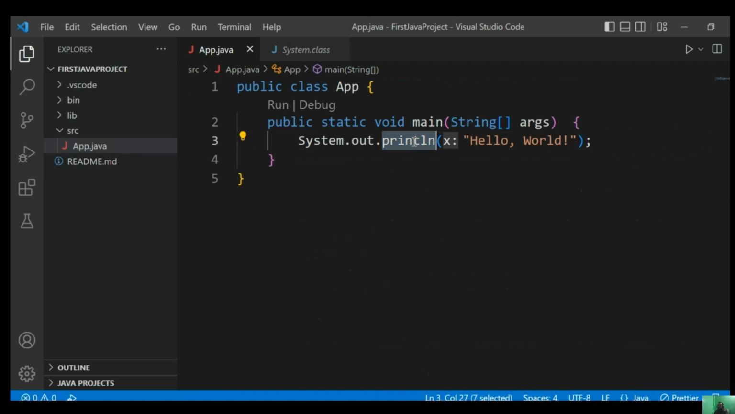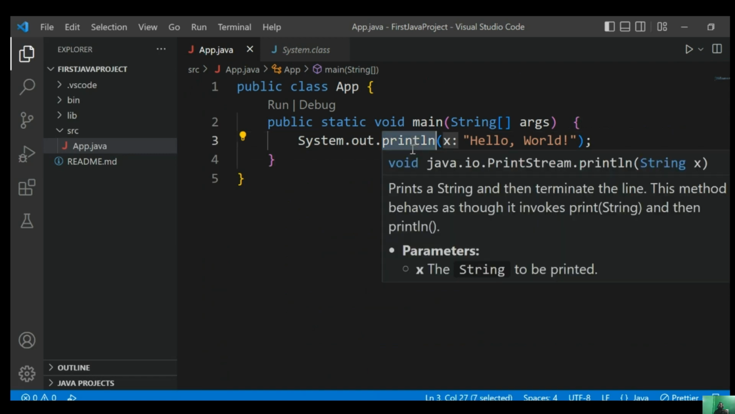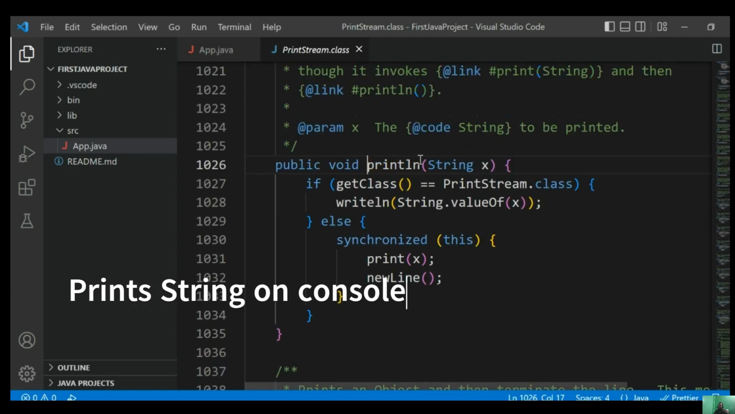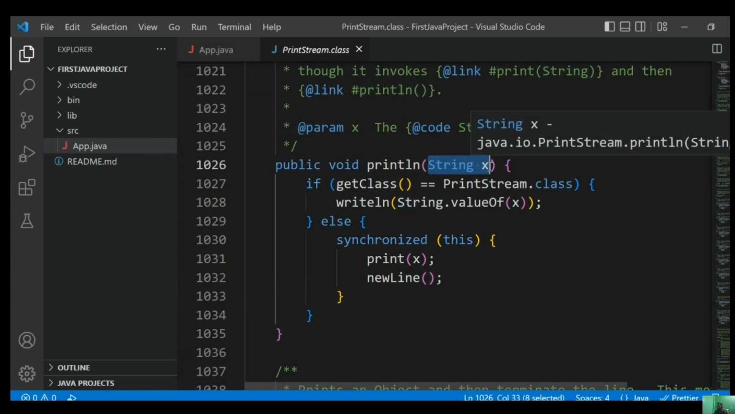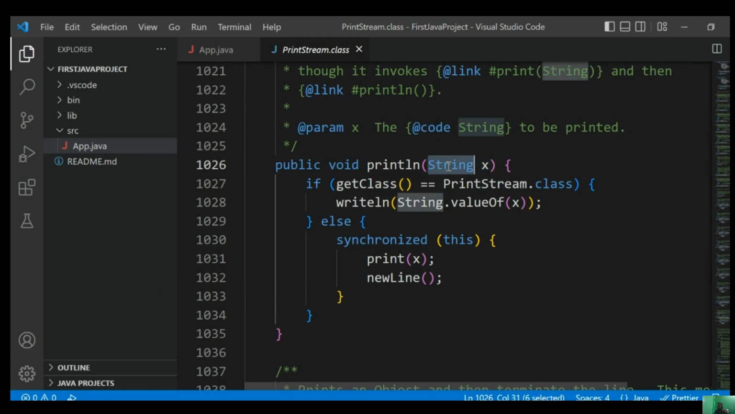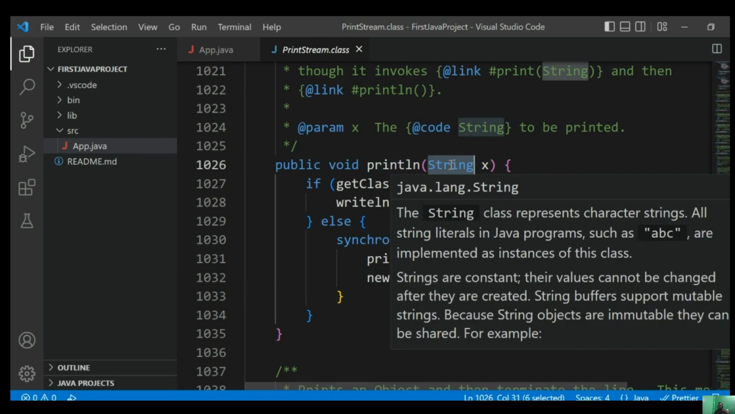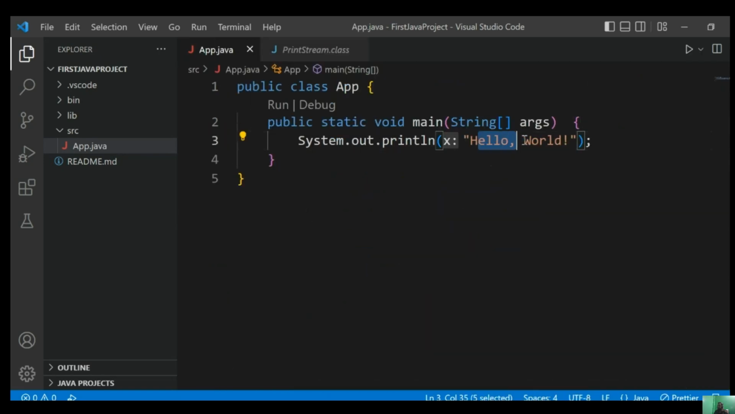Next is println. Println is also a method defined in class PrintStream, which accepts a string as a parameter, and this parameter which the println method accepts over here gets printed on the console. This is the parameter this println method is accepting. So this is how we can create a first Java class. This is the main method, which is the entry point for our Java application, and System.out.println is the statement that is used to print text on the console.